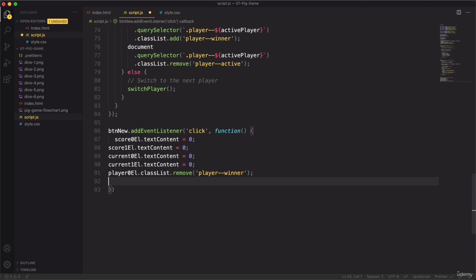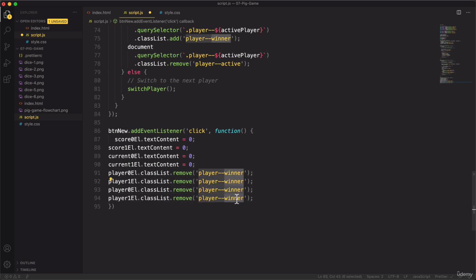Okay? And that's no problem at all. So we already know that only one of these two elements will have this class, but we can still tell JavaScript to remove a class even if it's not there. So JavaScript will happily do that. Then next up, we also need to remove the active classes on both players, because again, we do not know at this point which one is the active player. So let's just remove them too. Now we'll just copy it. So player winner here is player active.